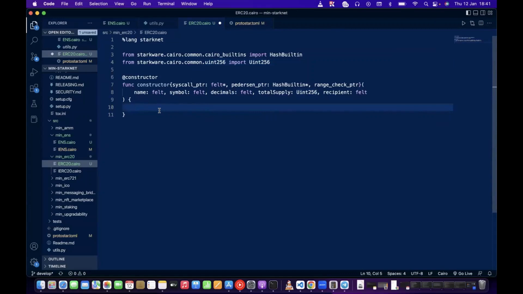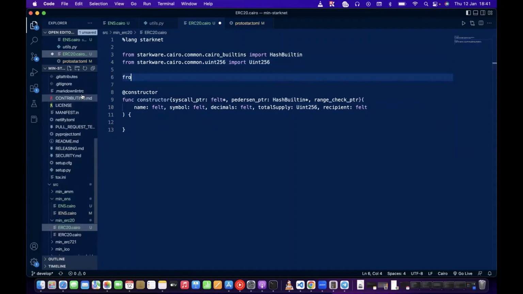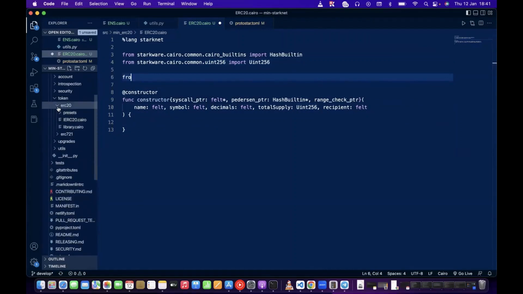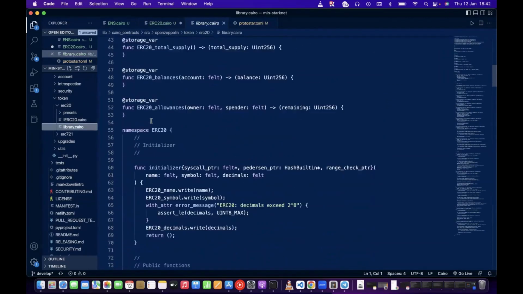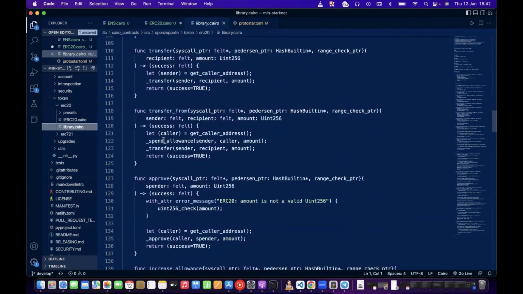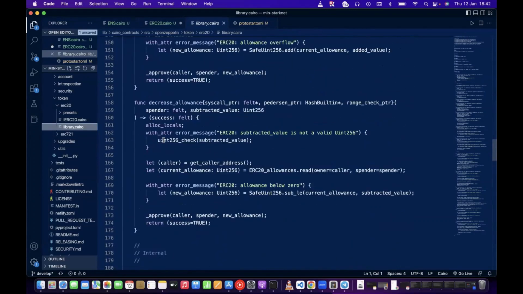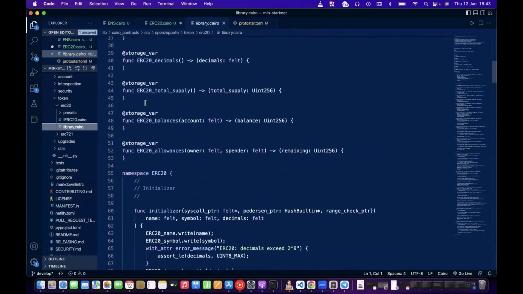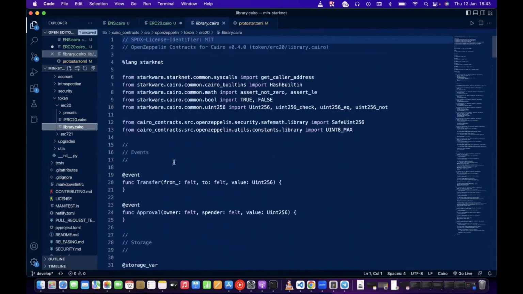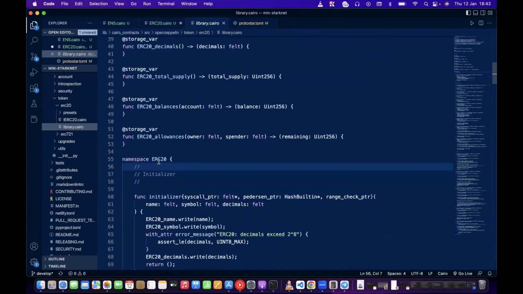So we are going to call from OpenZeppelin. I talked about the OpenZeppelin library. If you head into the library, this is the library I'm going to be using. It has what we call a namespace. This namespace contains every function you probably need to import and use in your ERC20 implementation. The beautiful thing about namespaces is that they group functions, so if you import the namespace in Cairo, you automatically import every single function contained in it.